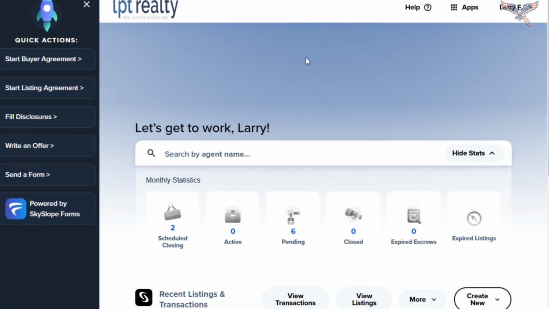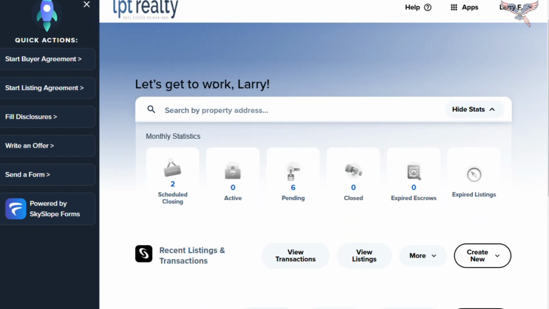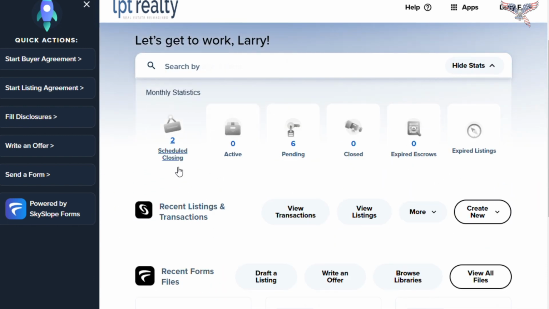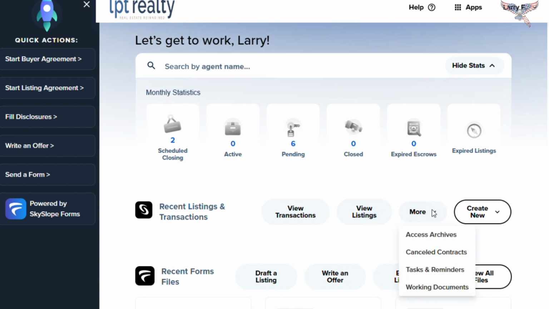When you first log into SkySlope, you'll land on the main screen. Here, you can search for properties by address in the search bar at the top. SkySlope also lets you manage key areas like scheduling closings, accessing active listings, tracking pending properties, viewing under contract and closed deals, and even expired listings. There's also a More option for accessing archives, tasks, reminders, and work documents, which are super helpful for staying organized.